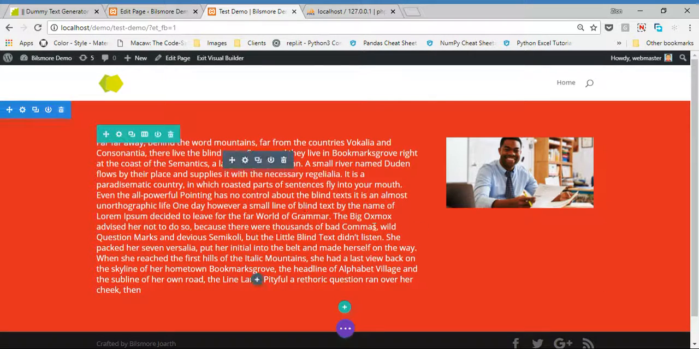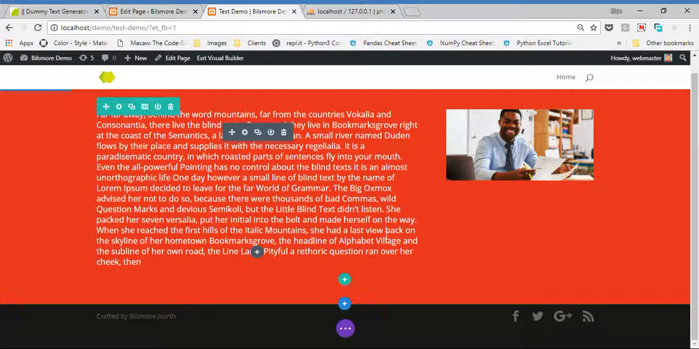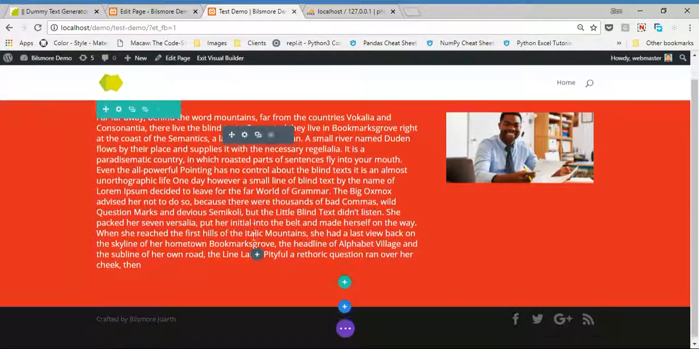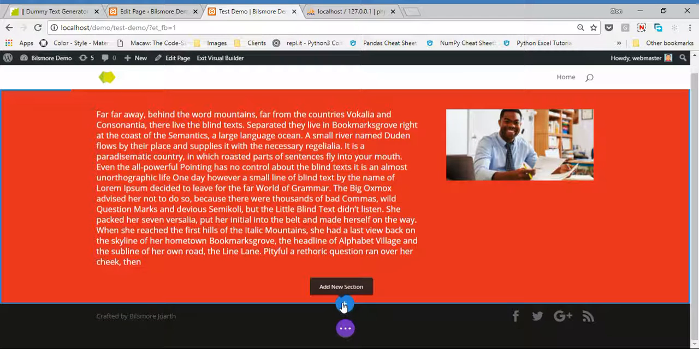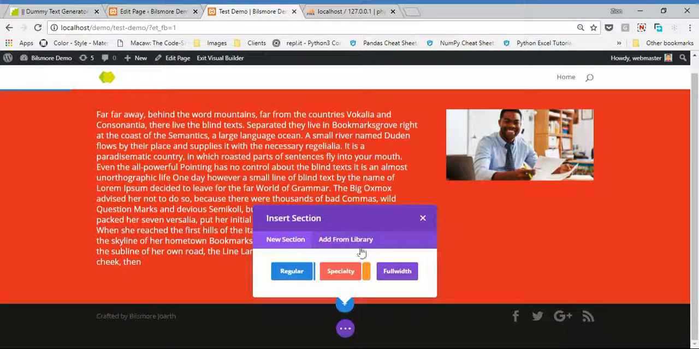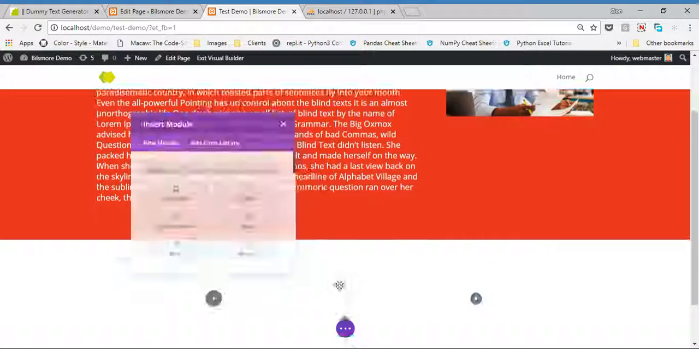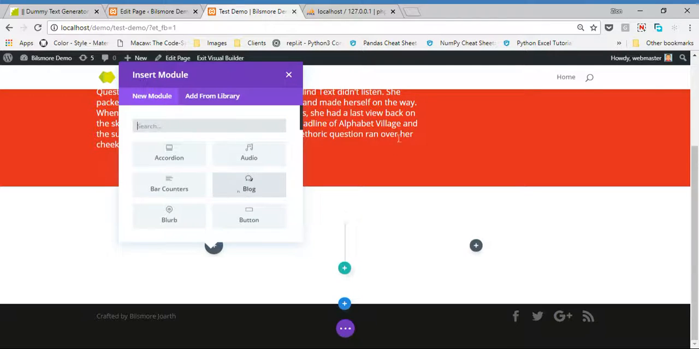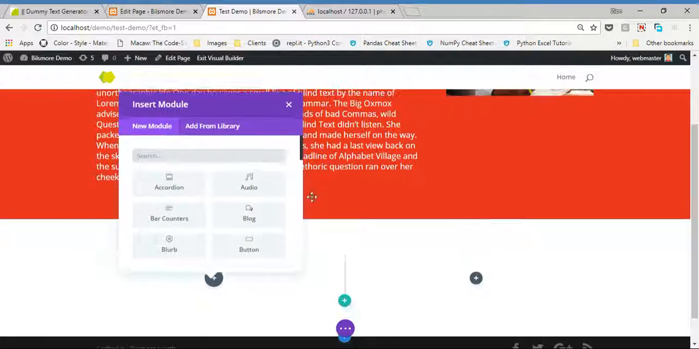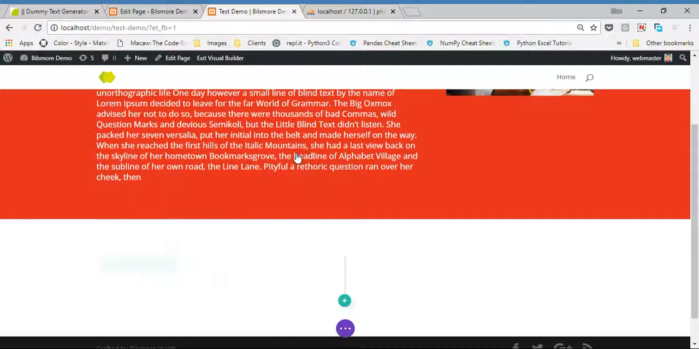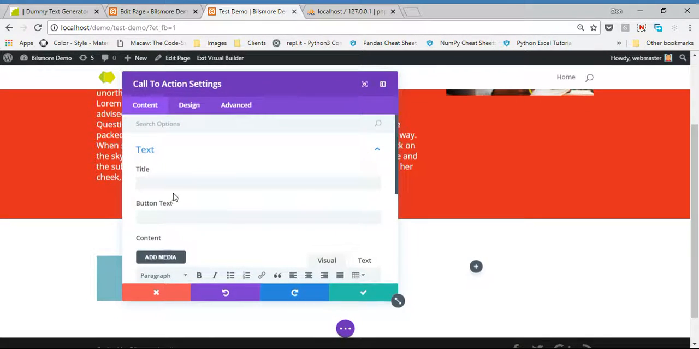And so this pretty much, you can add even more content below. You can decide to add a new row under the same section, or you create a new section under this. So here I'm going to create a call to action.